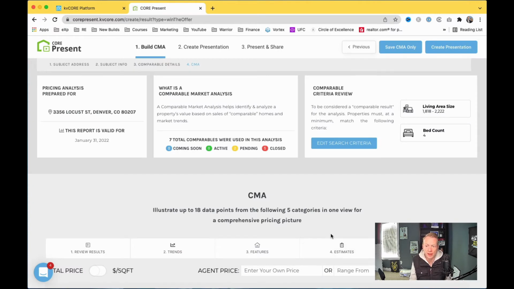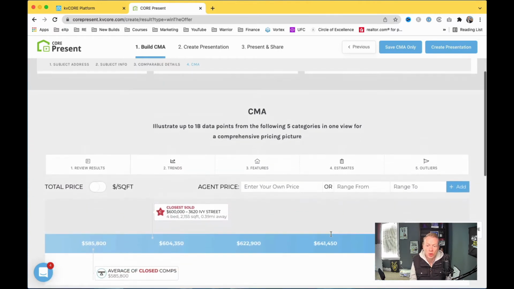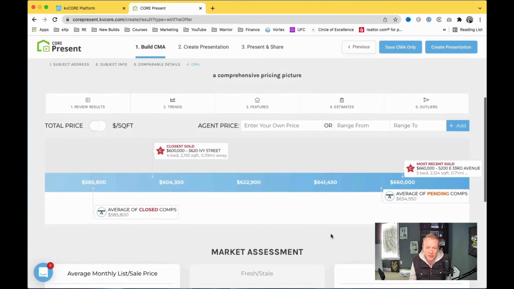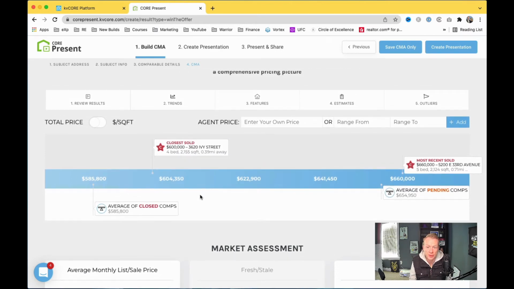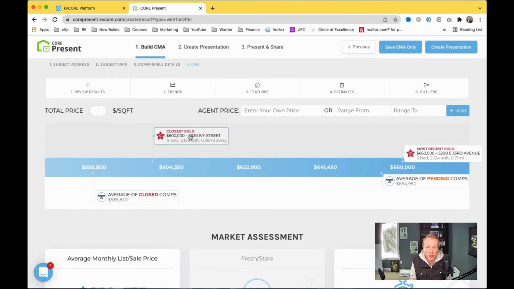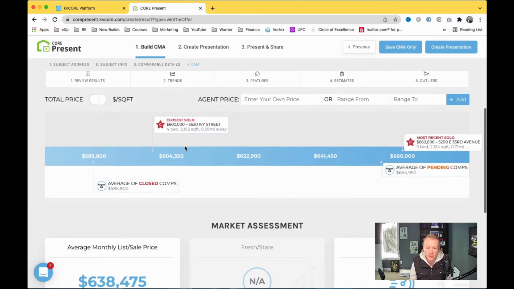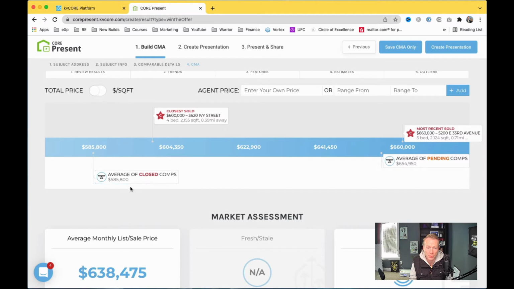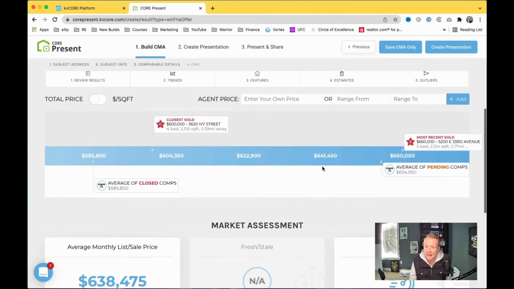And it pulls it right up here. And then you can change all the stuff that is going to show here. So this is on total price right now. The closest in proximity that closed recently was 600,000. The average of the closed comps is 585. The most recent sold in that whole area was 660, but that was at 5 bed. And then the average of pending comps is 654.